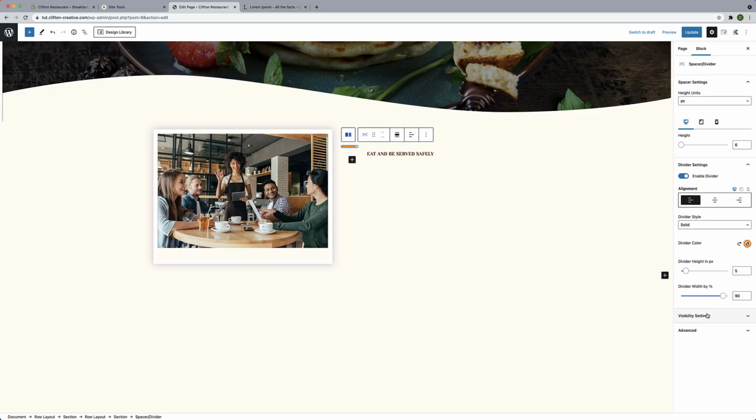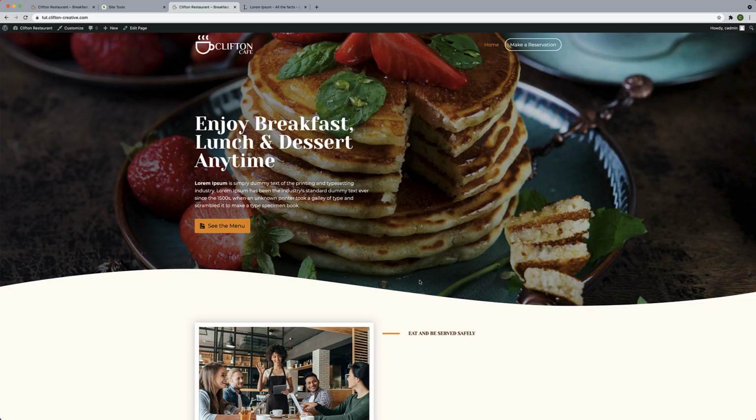So we have 90%. So now what if I change this to 100% and see if it gets me a little closer. There we go. And update. Then we're going to view the page. And we see here we're even a lot closer now. Okay. All right, so this looks pretty good.